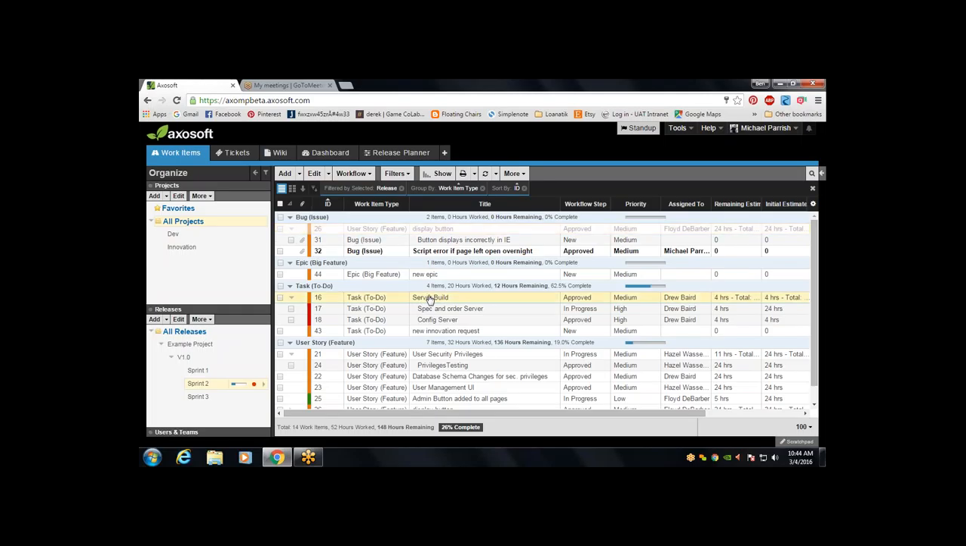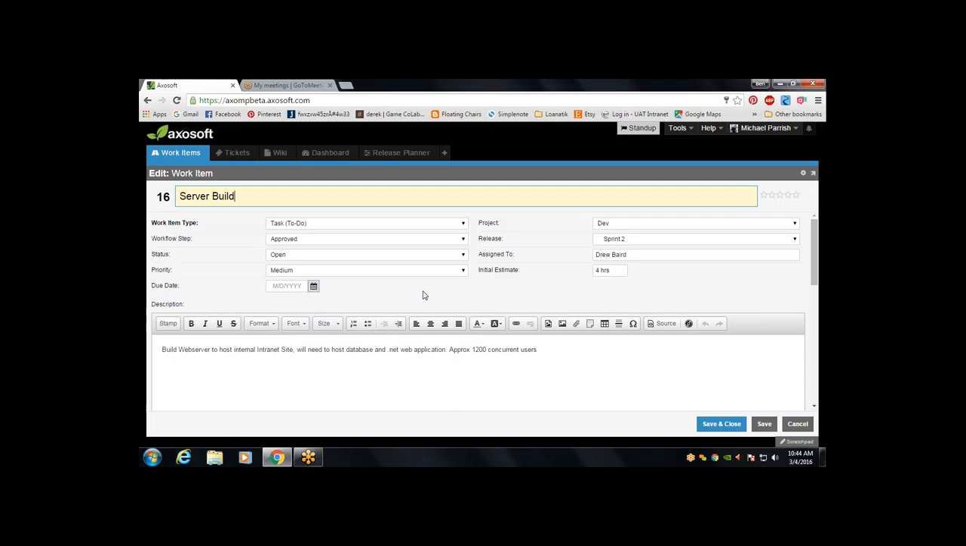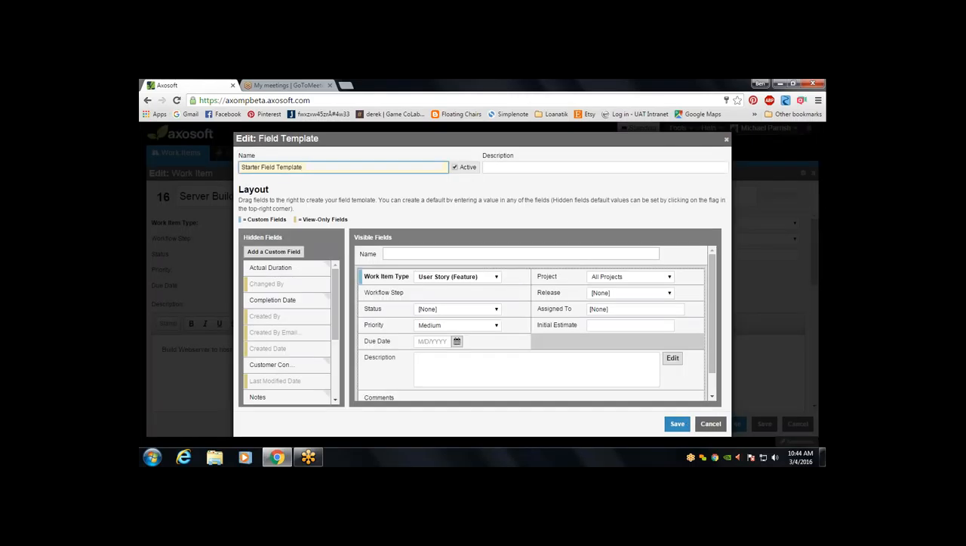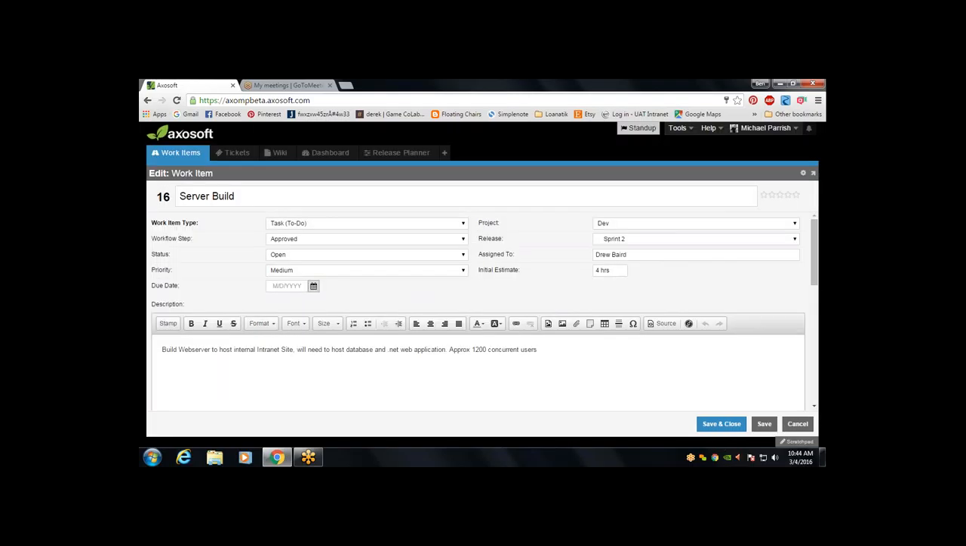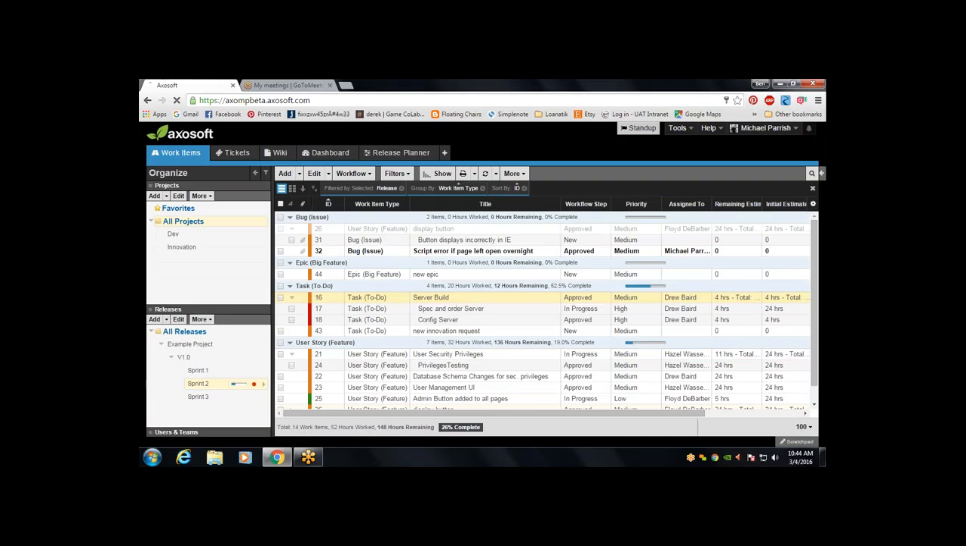We have the capacity to do that within the object itself. When you go into an item, we're able to, on the fly, with the gear in the top right corner, add custom fields as you see fit. So I don't expect the general structure of the application to meet your needs. I'm fully expecting you guys are going to go in and customize it exactly the way you see fit.